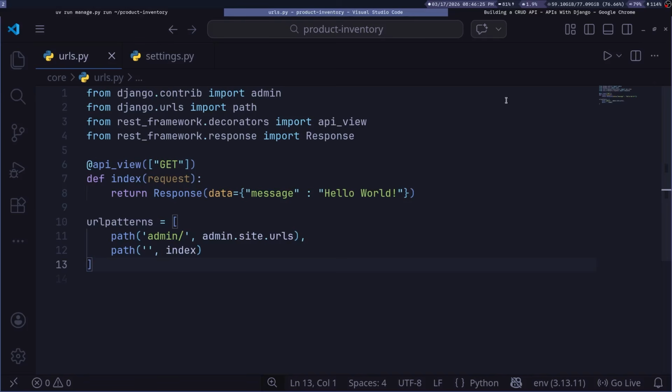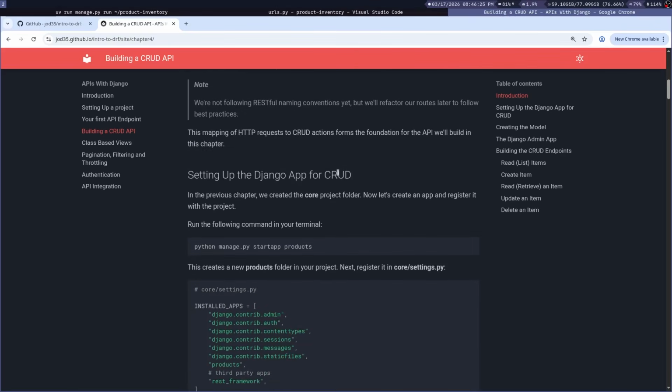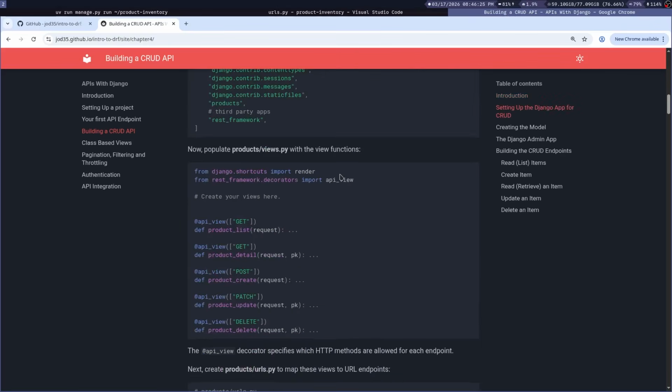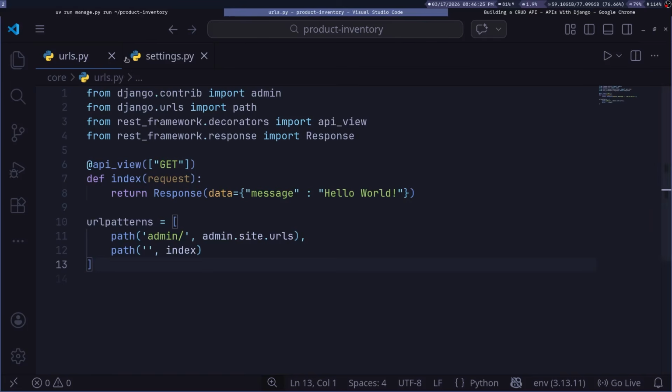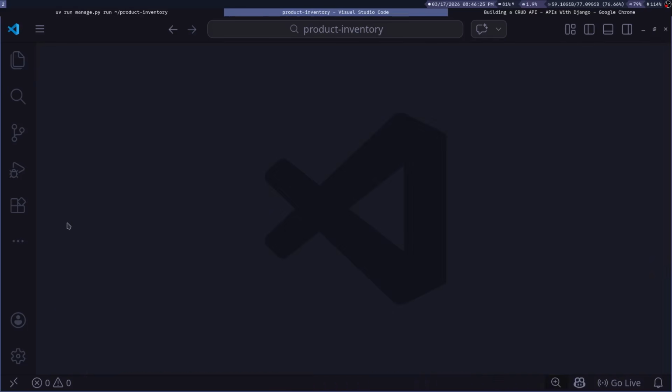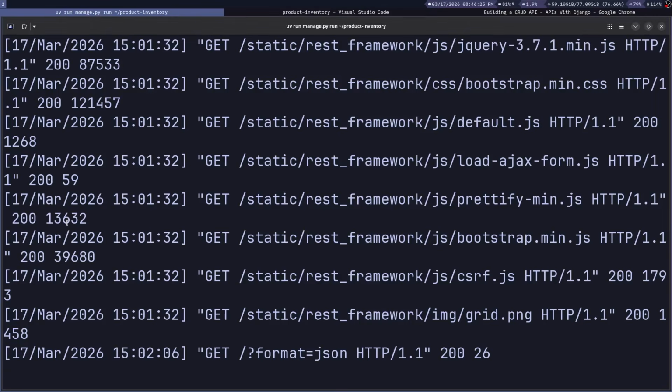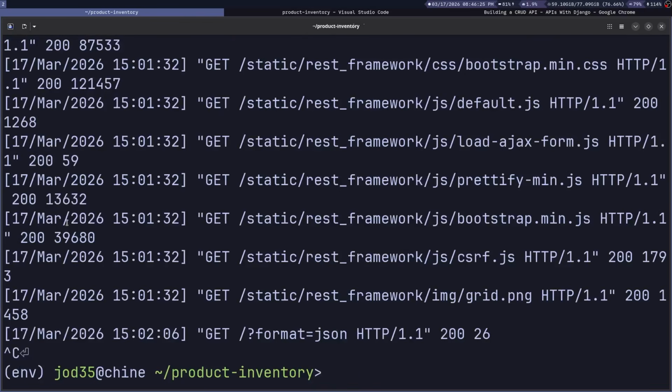So what I'm going to do is create all the CRUD endpoints for our CRUD API. But to start, of course, we're going to need some kind of data model. So we shall first create a products app. That's something that is in the documentation. Let me close some of the stuff I have here. I'll head back to my terminal and stop our server with Control and C.